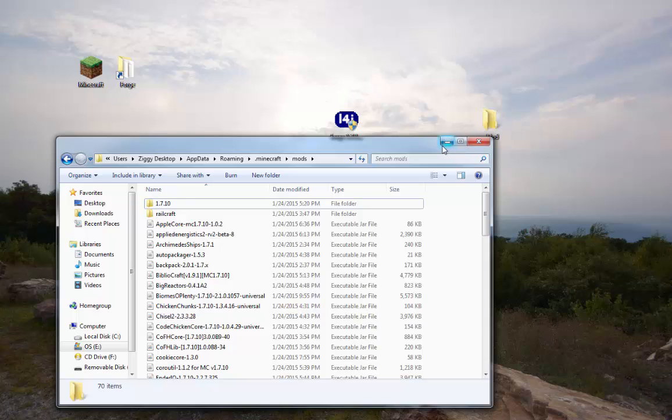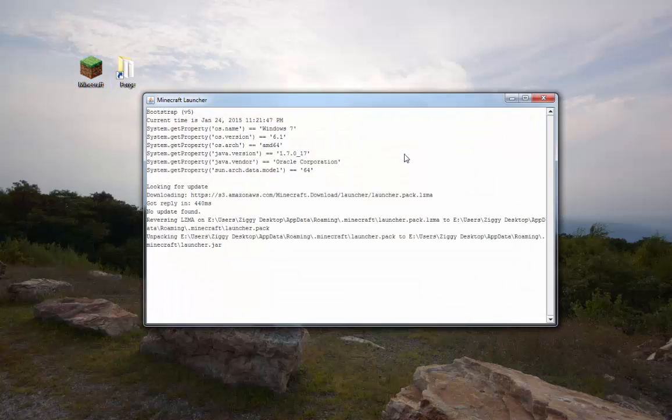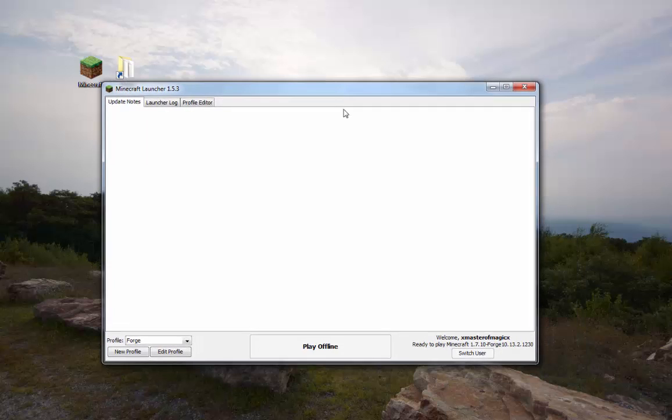Now that you've installed your first mod, let's open Minecraft and make sure that it's in there. You're going to want to do this with every single mod that you download. Do it one by one and drop it in there.